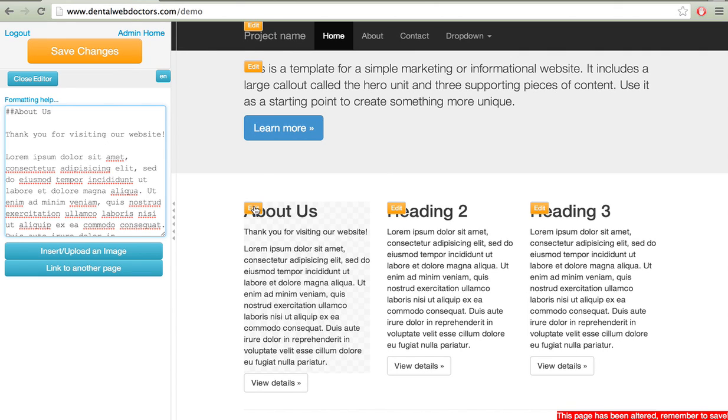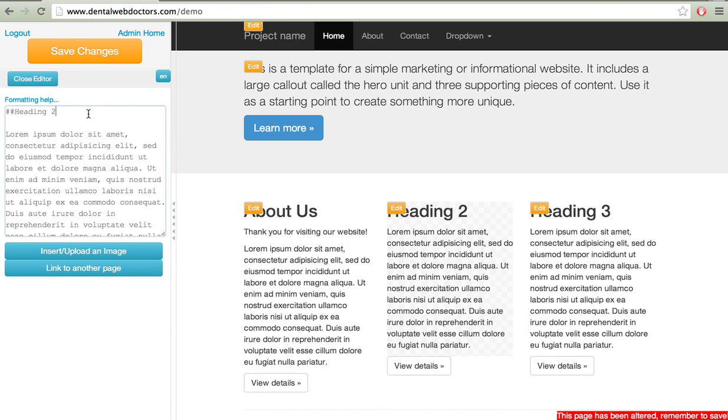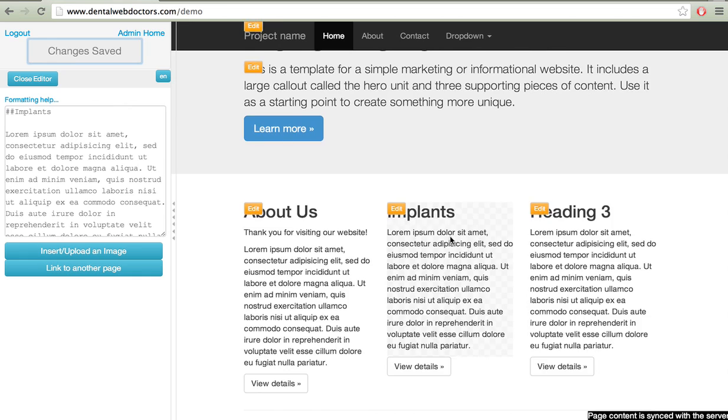However, you don't have to save each time that you edit a certain piece of the website. So, for example, I can edit this. Maybe I'll talk about implants here. And again, none of this is going live until I click the Save Changes button. So I'm going to go ahead and do that. And now you'll see that this button is gray and that the page content is synced with the server.